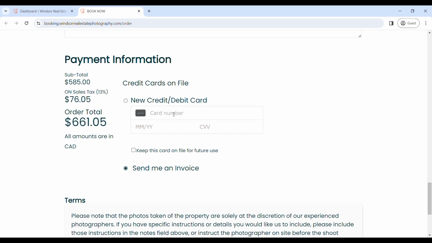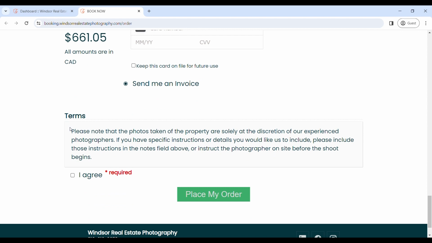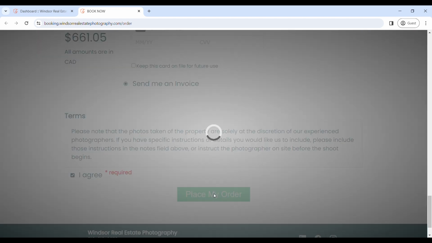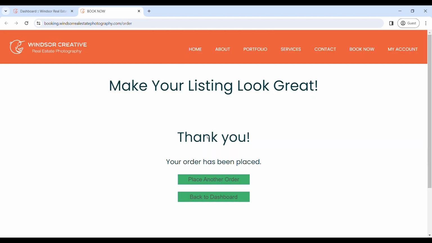Now, once you put in your credit card information, you can keep that card on file for future use, and the system will automatically remember all of your information and will either do the payment on delivery or the payment on booking. Some simple terms, just have to click agree to, and then you can place your order. So once you place your order, you'll see a little bit of a loading screen. And then once it confirms the appointment, you'll get the thank you screen and you'll also receive an email which says thank you for your order and it'll confirm the date, time, and place.